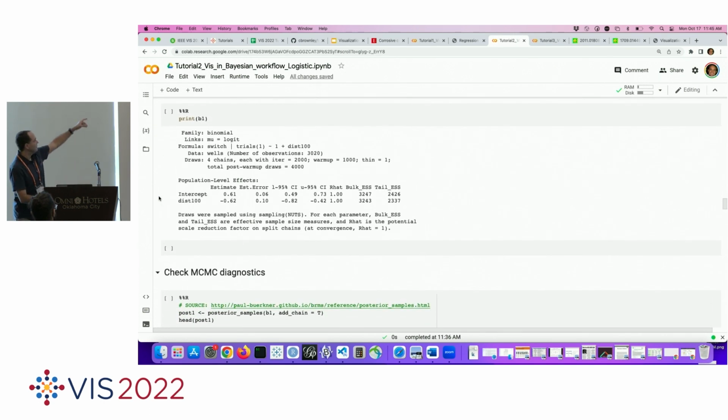When you wrap it in print, you get to see the intercept and the slope. Remember we saw visually that when distance was 0, the probability of switching was around 0.6. We get that 0.6 back. And then it looks like the downward slope in that line was around negative 0.6.